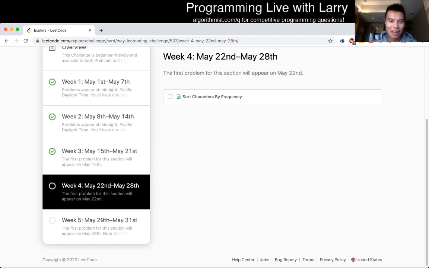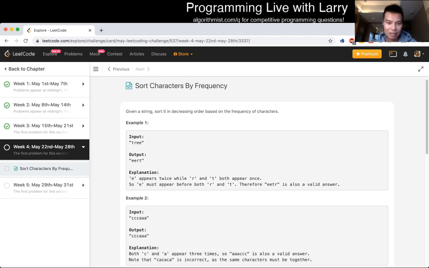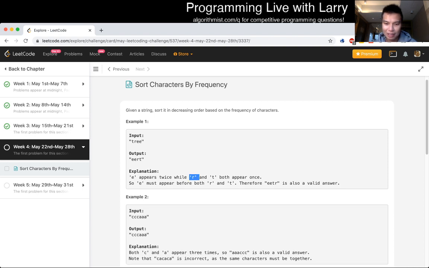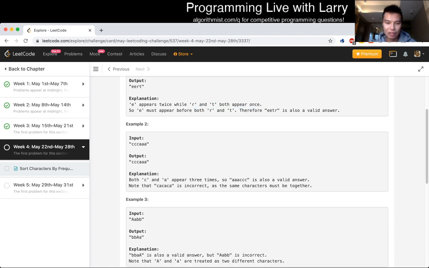And here we go. Sort characters by frequency. Given a string, sort it in decreasing order based on the frequency of the characters. Okay, so tree first. What's the tiebreaker? R and T both appear once. Okay, so actually we could return characters in any order if they have the same frequency, as long as all the same characters are together.